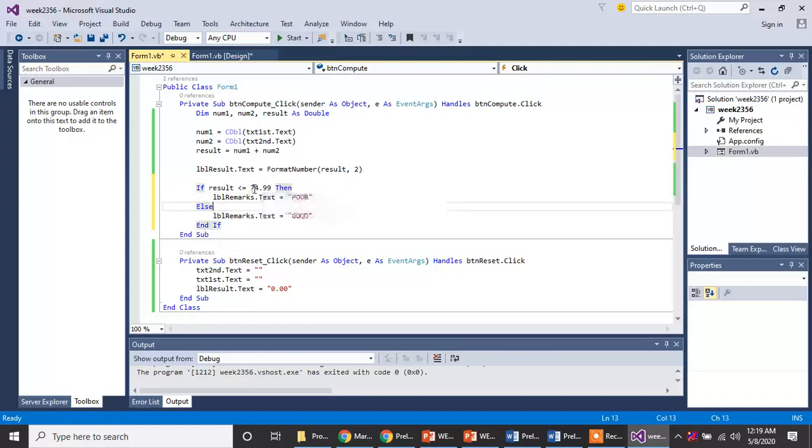So if the result of the two numbers is less than 74.99, else, if greater than this criteria, that means it is good. Okay? So let's try to have it. Click start to run the program.